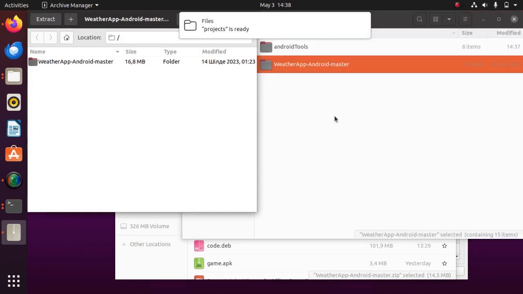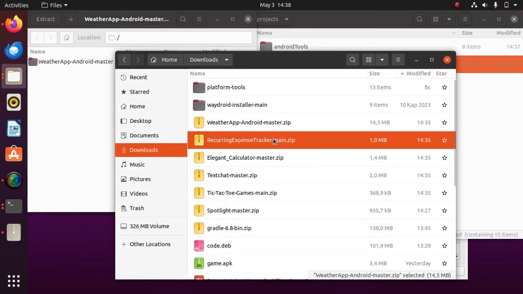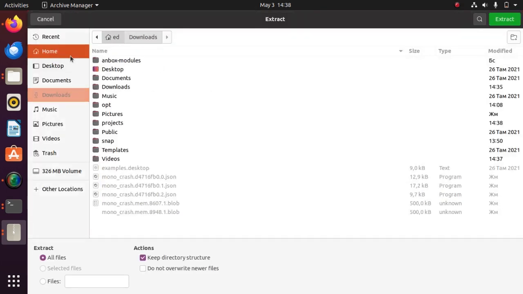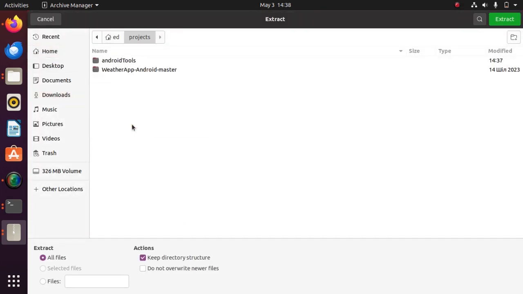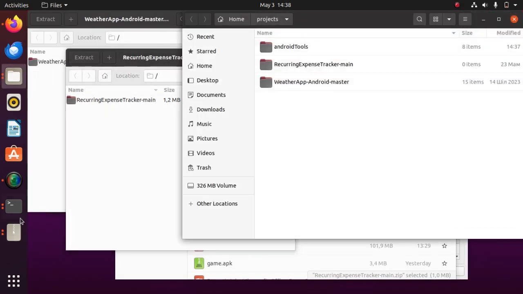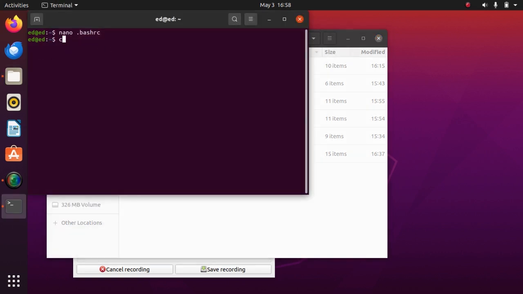Show files, and I'm gonna extract all the archives I have downloaded to this folder. So extract it right here, home, projects, show files, and so on. So now I moved all archives to my projects folder. Now I'm gonna open it up in VS Code, or you can choose any text editor you want.